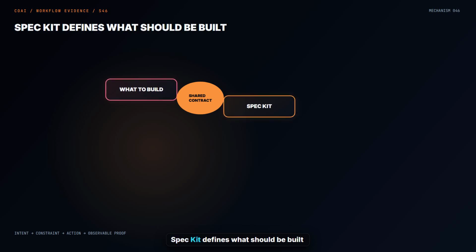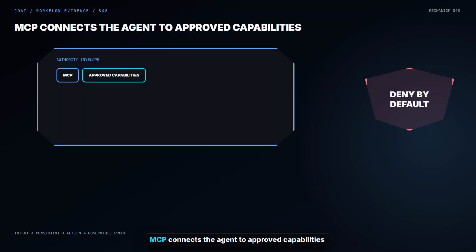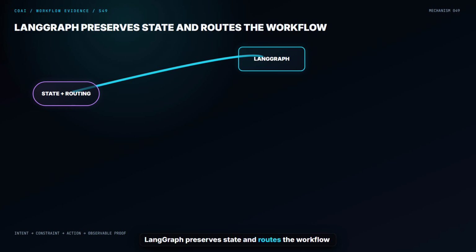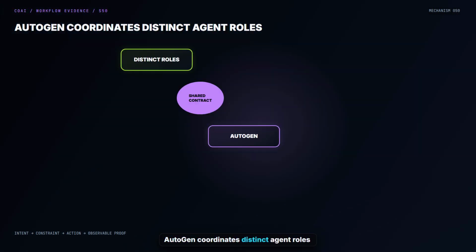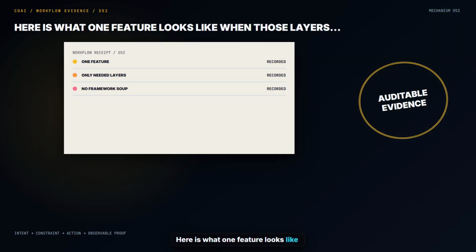Now assemble the map. Spec Kit defines what should be built. Superpowers disciplines how work progresses. MCP connects the agent to approved capabilities. LangGraph preserves state and routes the workflow. AutoGen coordinates distinct agent roles. You probably do not need all 5. Here's what one feature looks like when those layers cooperate without becoming framework soup.